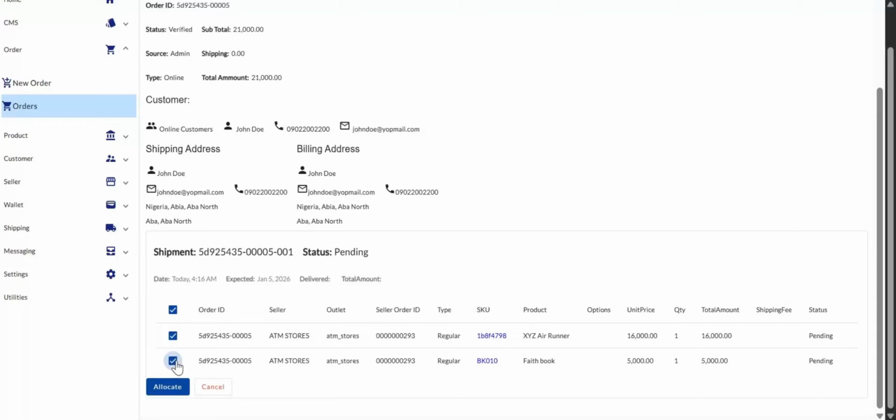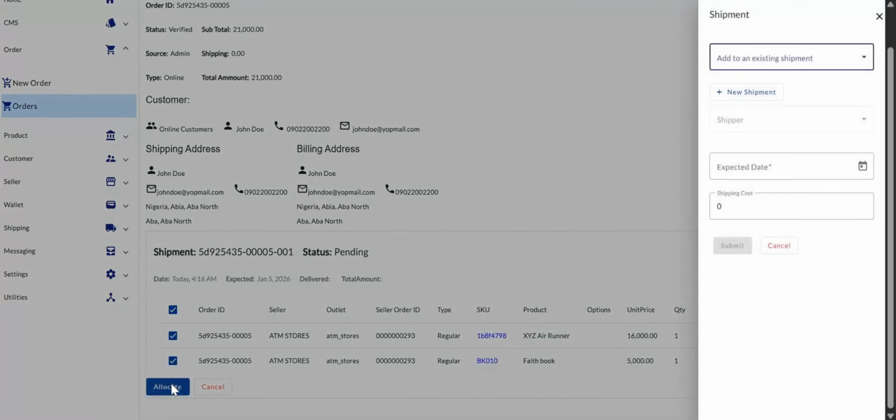Now, a shipper is a delivery or logistics provider, like our normal courier system that we have in Nigeria, like DHL and all, while a shipment is the actual delivery process of one or more orders using a shipper. So here I want to allocate these two order lines to a shipper. So you click on allocate.